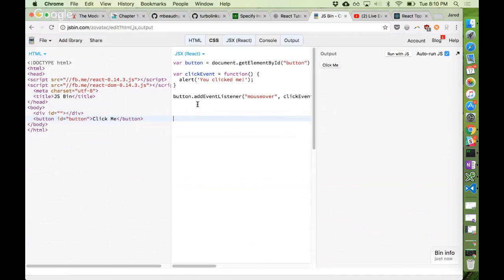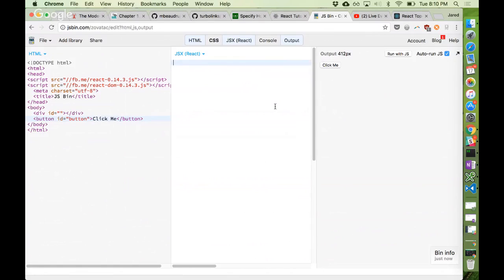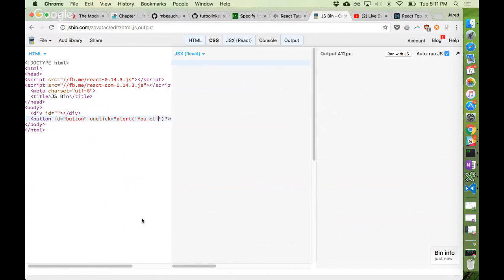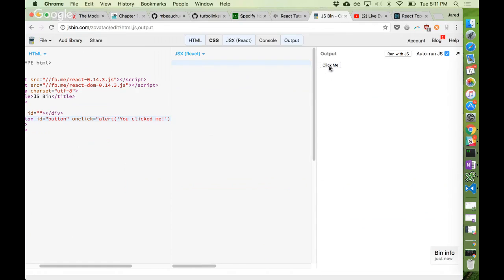Not too important immediately. So there's another way to add an event handler to something inside of your DOM. It's an older way to do it, and a lot of times it was discouraged. You can write it right here on your object. So here we can just write some JavaScript. I think this is going to work, it may not, so we'll see if something goes wrong here. You clicked me. Let's see if this works. So this is another way to hook up an event handler.